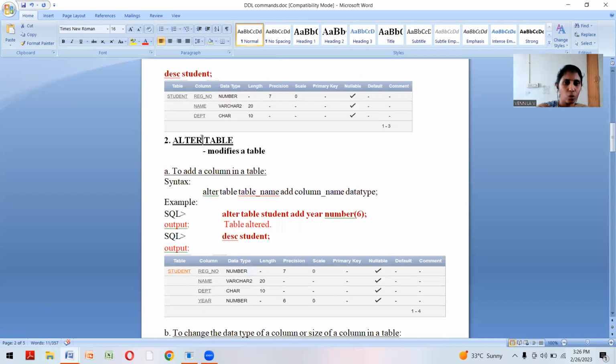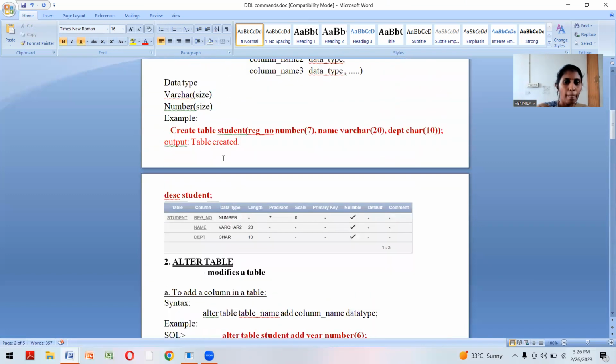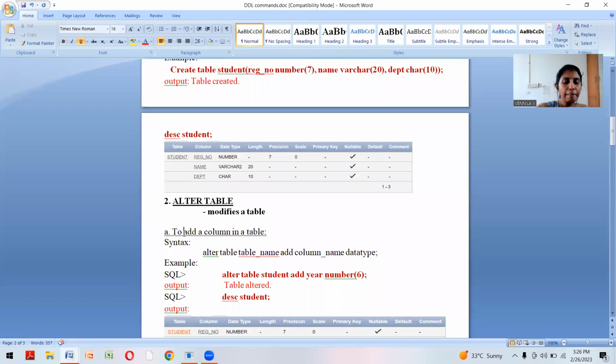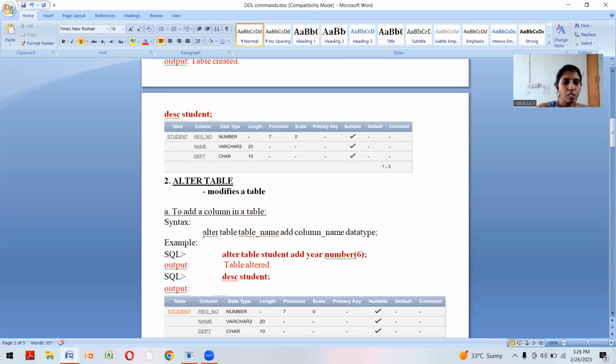The first command in alter is adding a new column in the existing structure. For that, the syntax is given as alter table, table name, add column name, data type. In the syntax, alter is the keyword, table is the keyword, table name is the user defined one, already created one, existing table in the database.